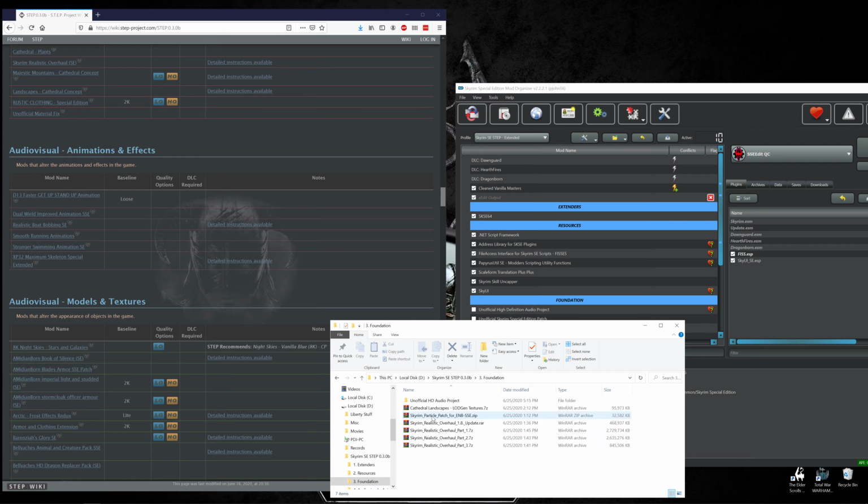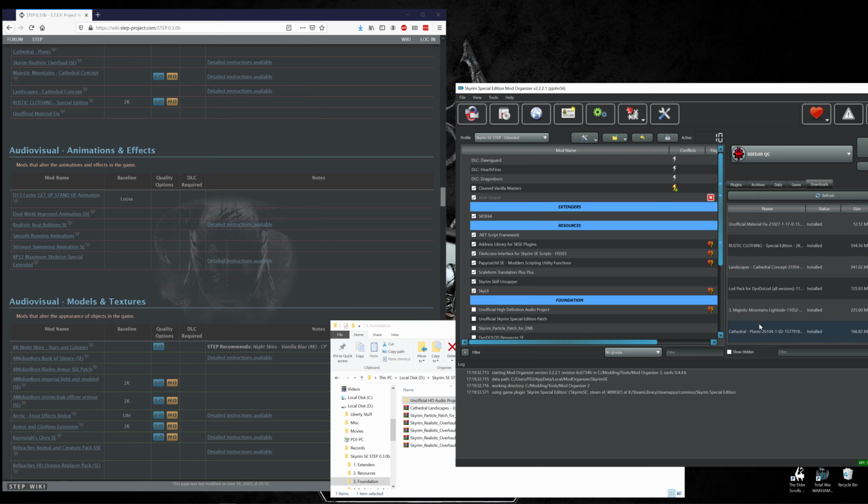So for example, I'm in Foundation here, and I've gone in and manually downloaded Unofficial HD Audio Project, but I had to go do that. I already had these because the guide told us to manually download these. But this one here and this one, I believe, we installed with an archive, so we had to download them manually. No, I'm so sorry. I got that backwards. We installed it with the Mod Manager. So it's over in this area right here.